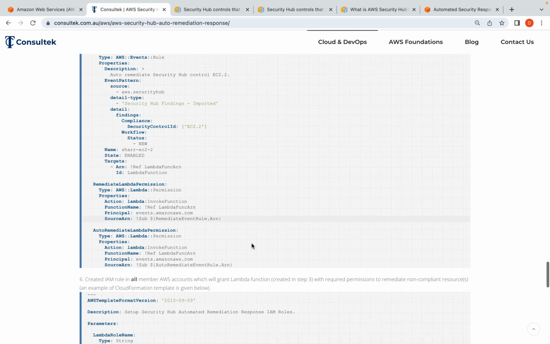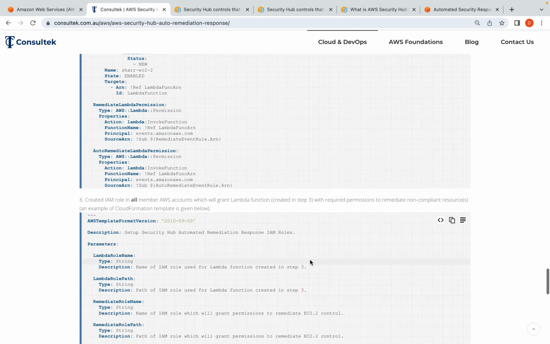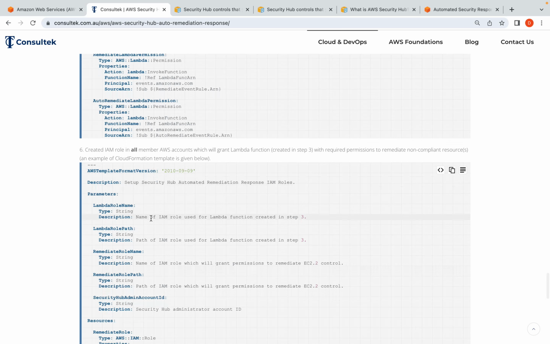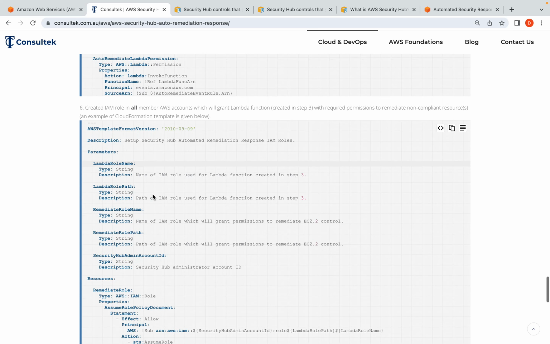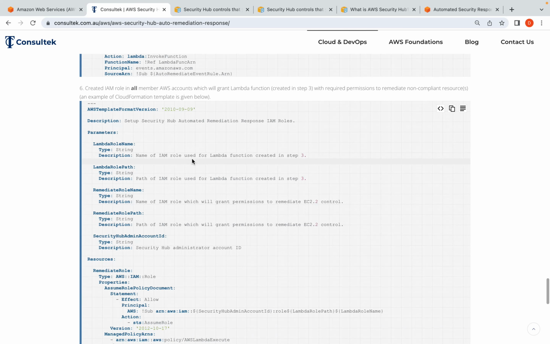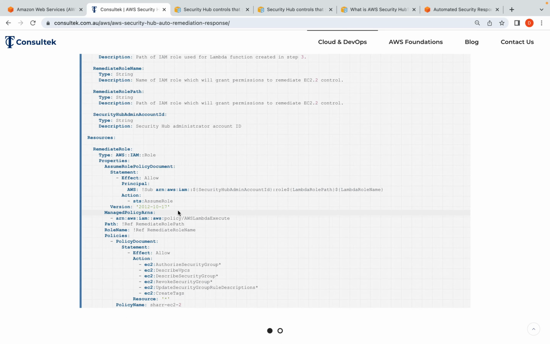In step number 6, we create IAM roles, and the key thing to note here is that these resources are created in all member accounts, because the Lambda function will assume all IAM roles created by this template to gain relevant permissions and remediate the corresponding non-compliant AWS resource.